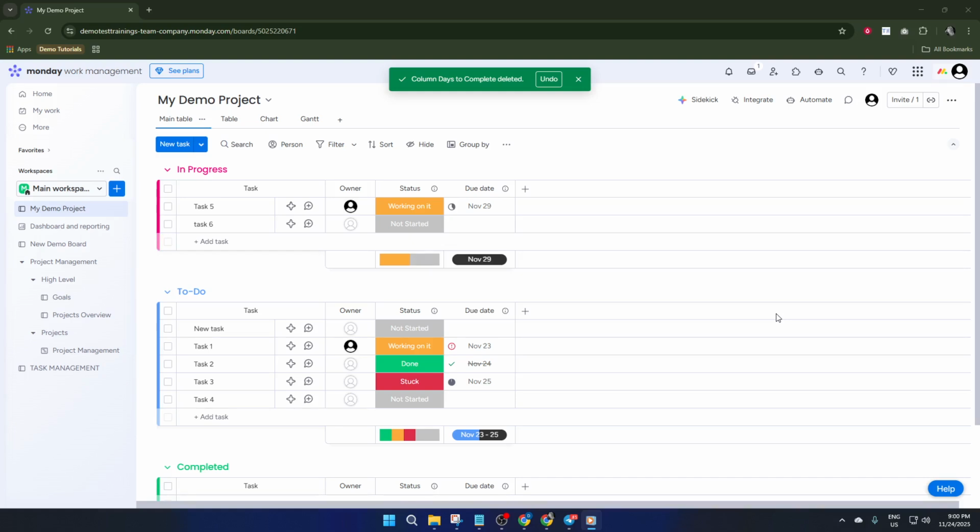Today, I'm going to show you how to automate your due dates on Monday.com so you never have to manually update them again. By the end of this tutorial, you'll have a smart workflow that handles deadlines for you, saving time, reducing human error, and keeping your projects running smoothly.